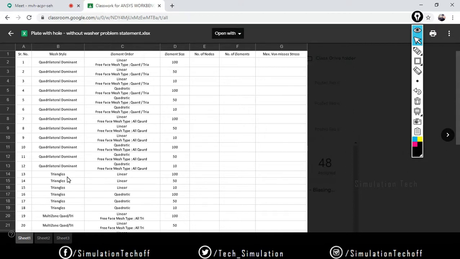So when you complete all the exercises which I have mentioned over here, you will get an idea. Okay, so we have these varieties of options in mesh. So if I give this input, I will get a value like this. You know the exact value, right? So 3 Newton per mm square is my standard value. How close is the result for this configuration? For a configuration of quadrilateral dominant and free face mesh type, all quad type, element size of 10 mm, how many nodes are created and how many elements are created, and what is my result, how close the result is to my actual result.